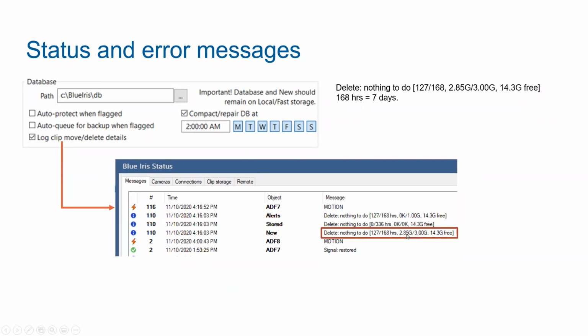The middle value is how big that folder is. 3 gigs, and 2.85 of that is being used right now. And then the last value is how much free space there is on the hard drive itself. And so this helps us help you guys figure out what's going on with your storage.